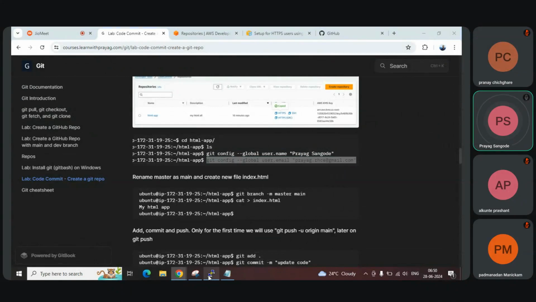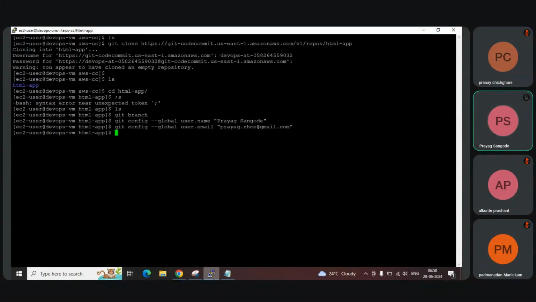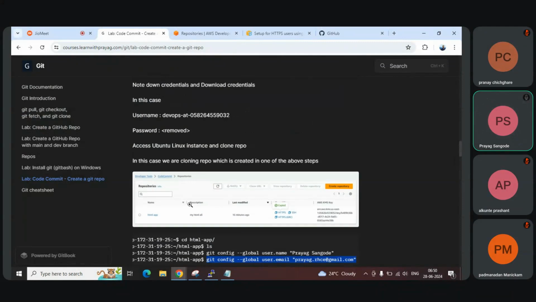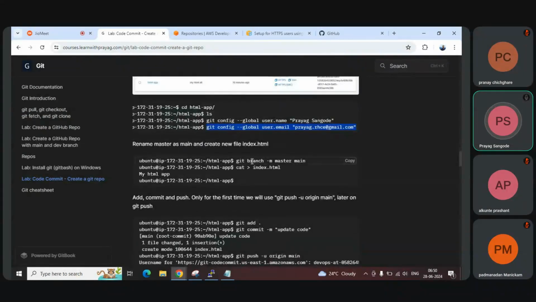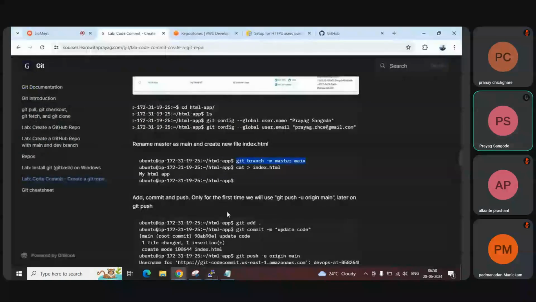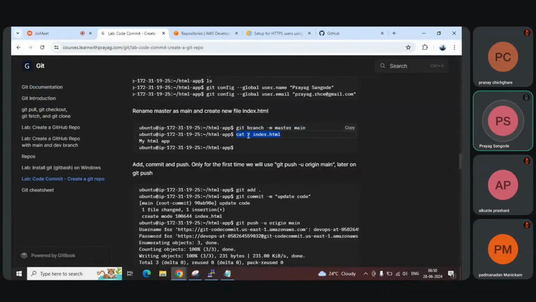So I've set the global username and email address, so it will track it using this. Here, by default it creates a master branch. So what we will do is say: create a main branch instead of a master branch. Let's see if it shows the branch now. It's not showing because it's a local change.